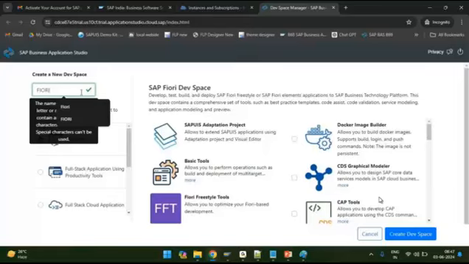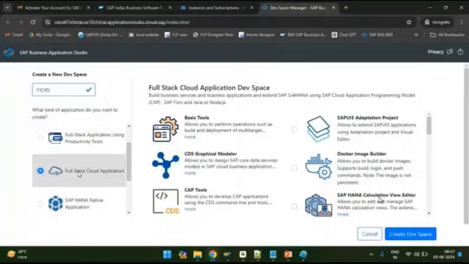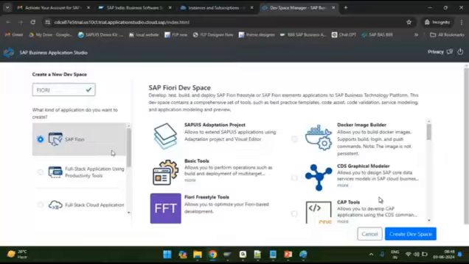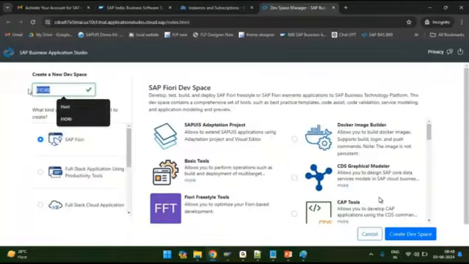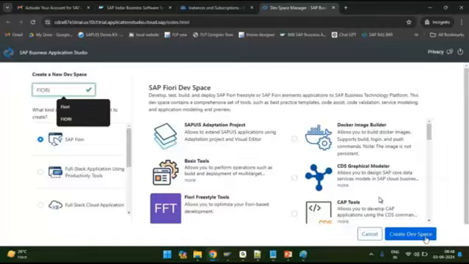So if you mention that you want to use this for Fiori development, it automatically installs the necessary tools or anything that is required for Fiori development and keeps your Business Application Studio ready. But if you say that I'm using the Business Application Studio for a full stack cloud application, then it installs the other necessary tools. Okay, so that is basically the purpose. So I have selected SAP Fiori and given the development space name also as SAP Fiori, and then I can click on create development space.